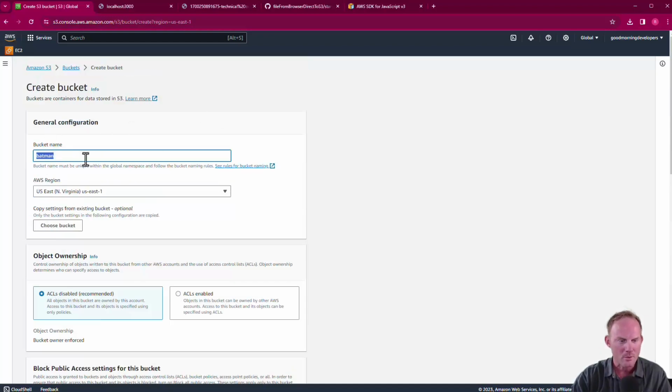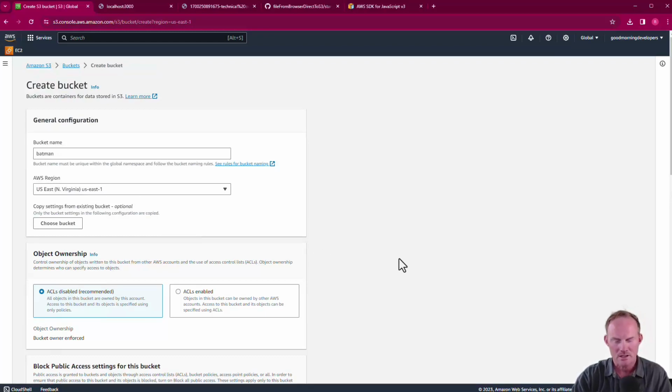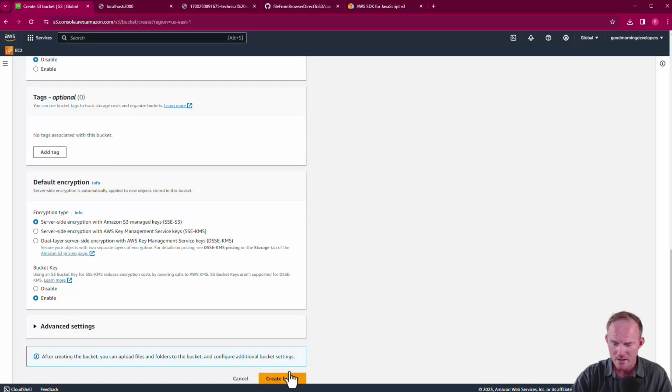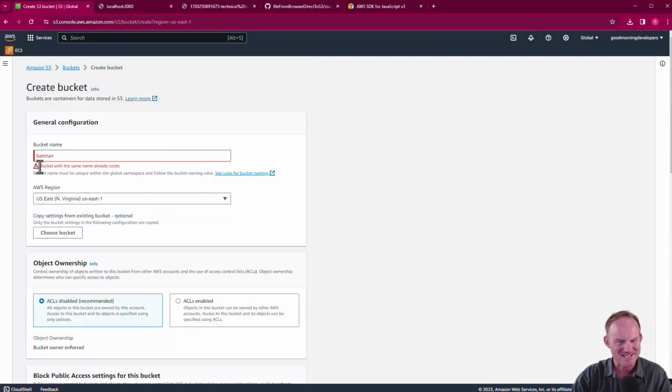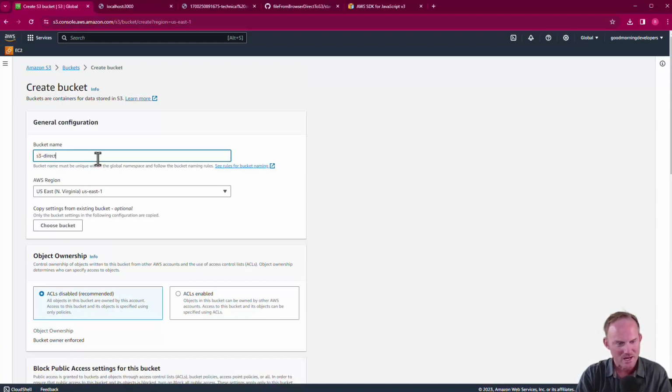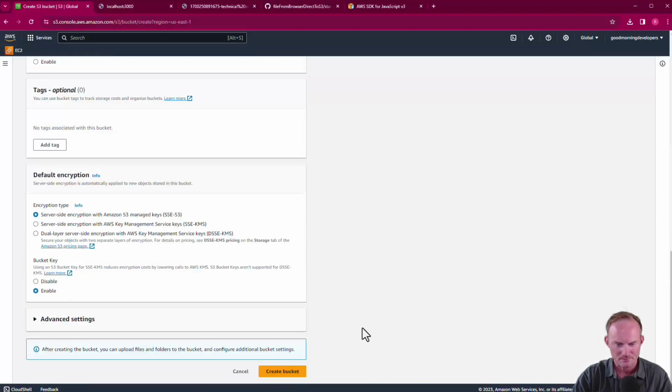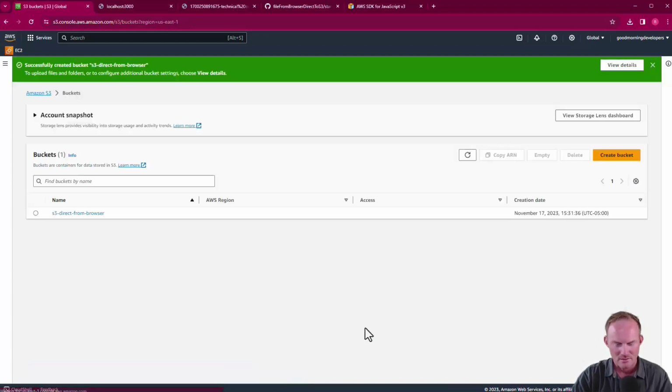The only thing I'm putting in here is the bucket name. Make note of your AWS region. Mine is in US East 1, which is up in DC. So I'm going to click Create Bucket. It's not going to work because somebody's already got Batman. So I'm going to change it to, let's do S3 direct from browser. We'll see if that works. Okay, good stuff. So that worked.